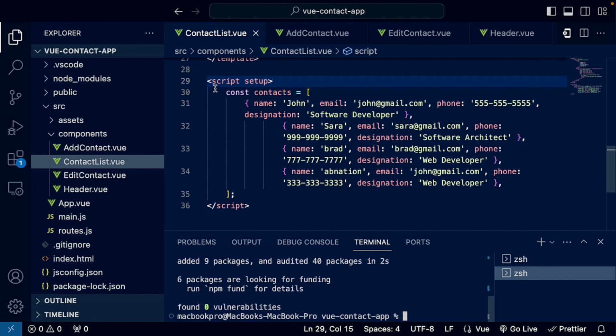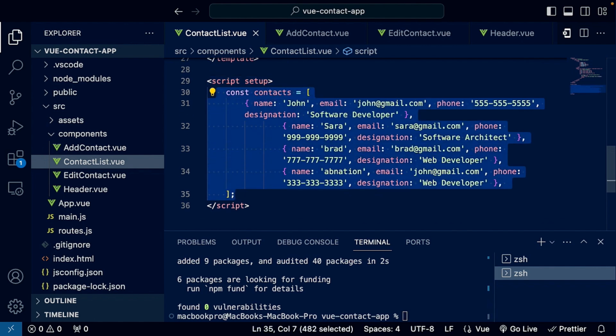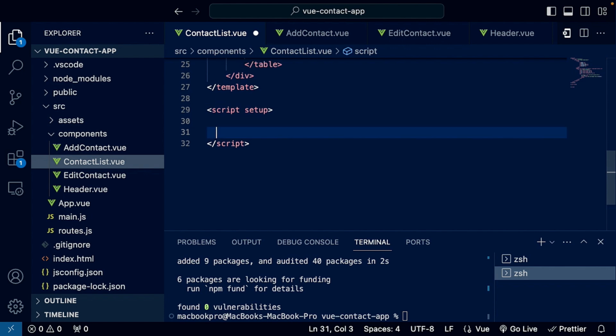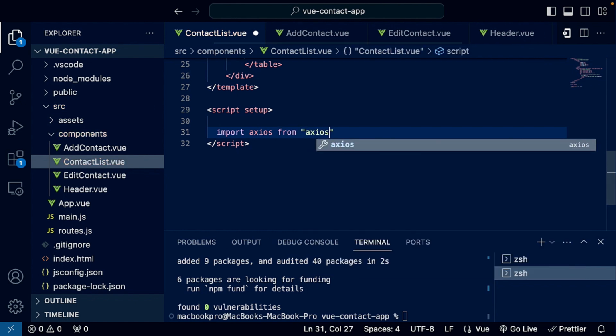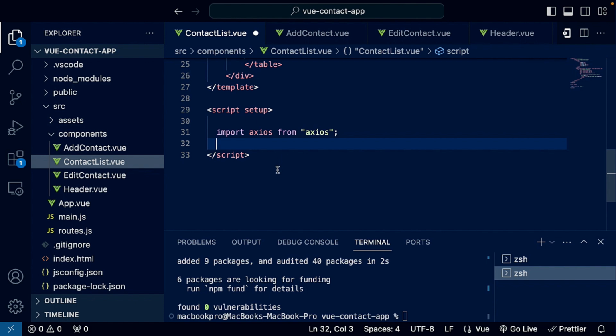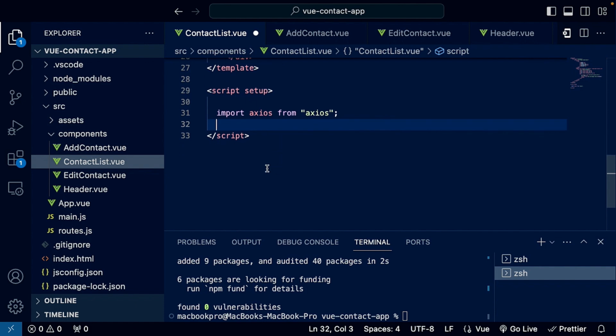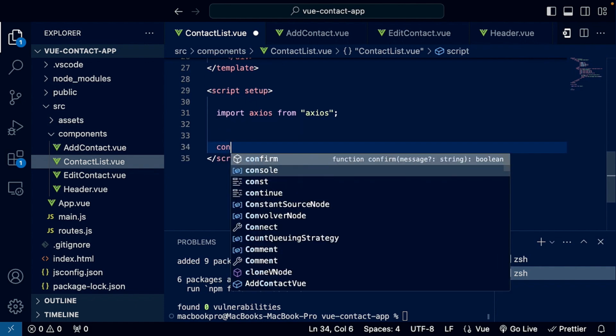So I'm going to remove all of this because we don't have to use the static listing here. So I'm going to remove all of this from here. Just below the script, I'm going to define Axios. So import axios from axios. All right, so next I'm going to also define the URL that could be our base URL.